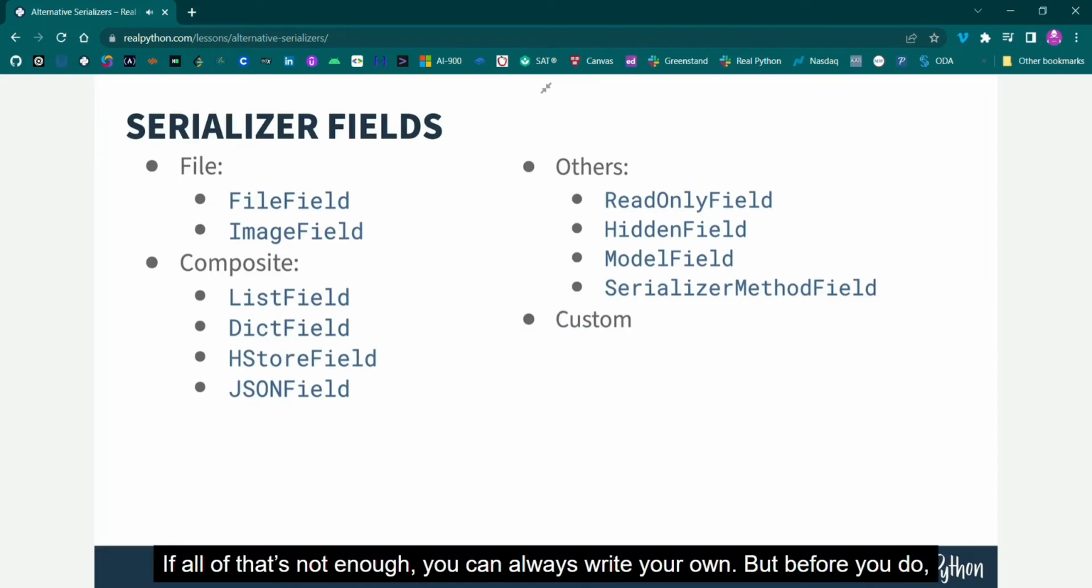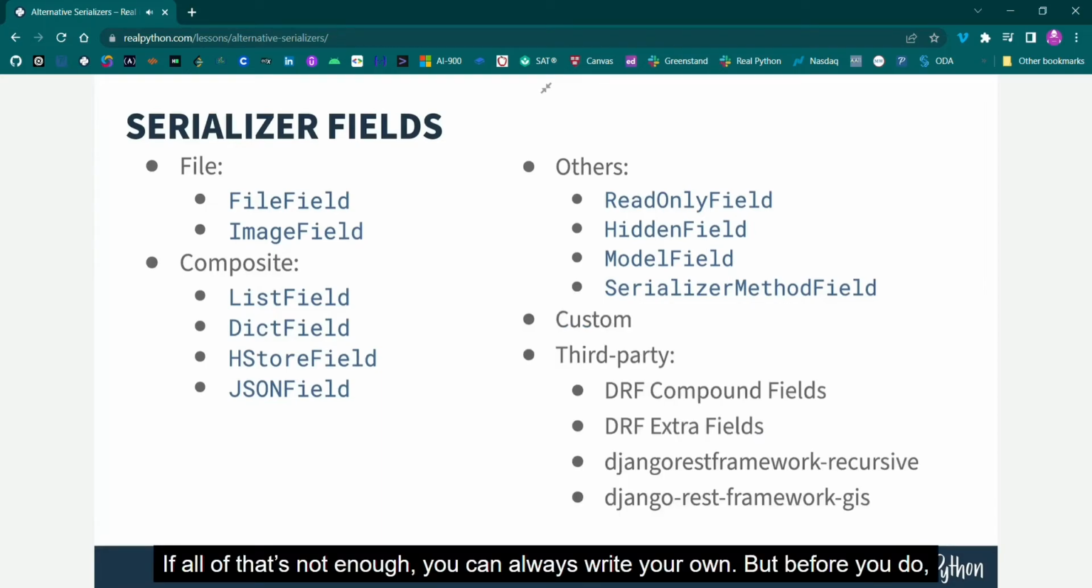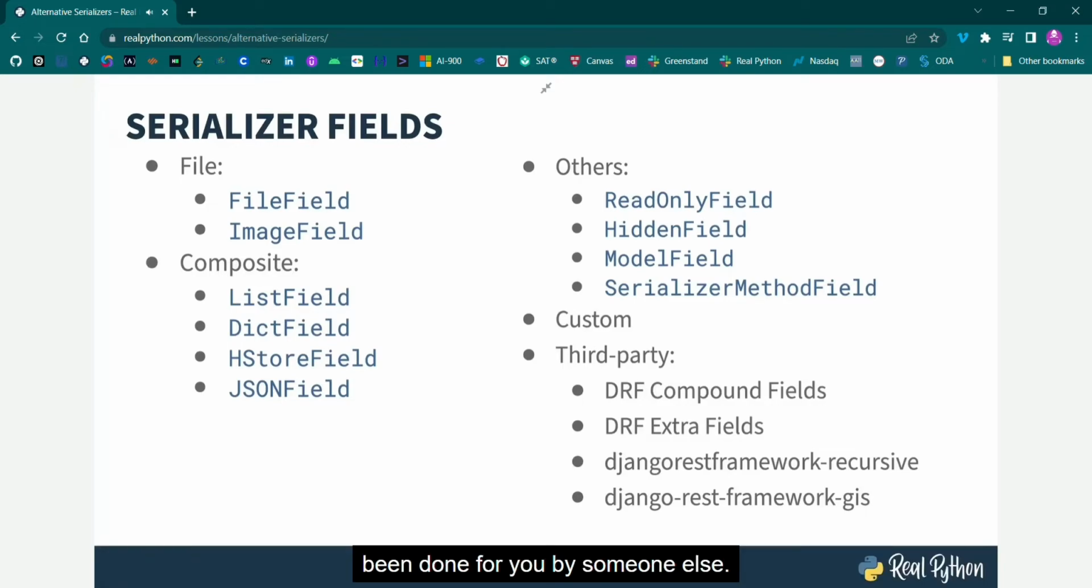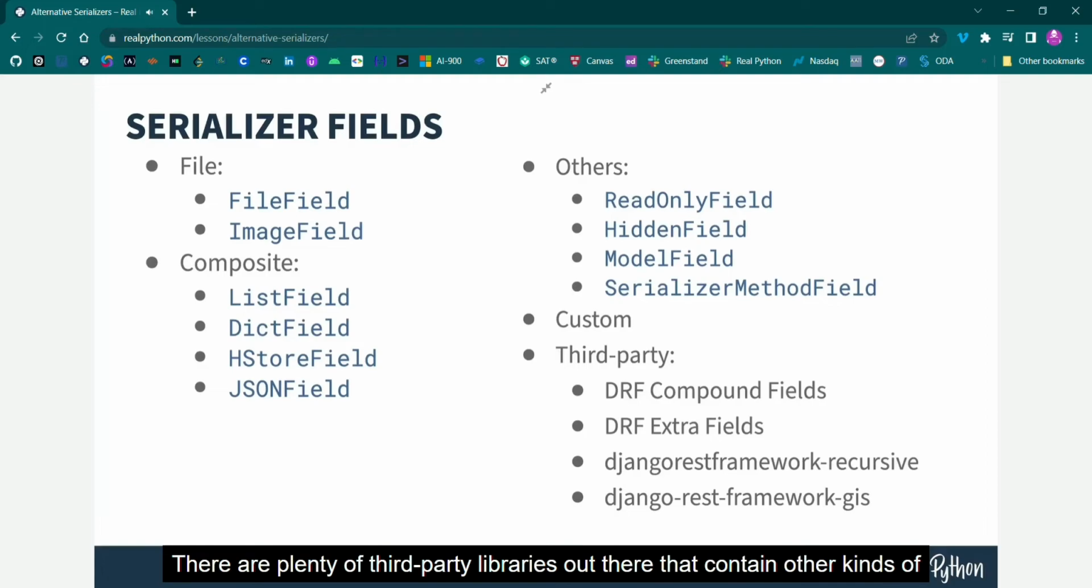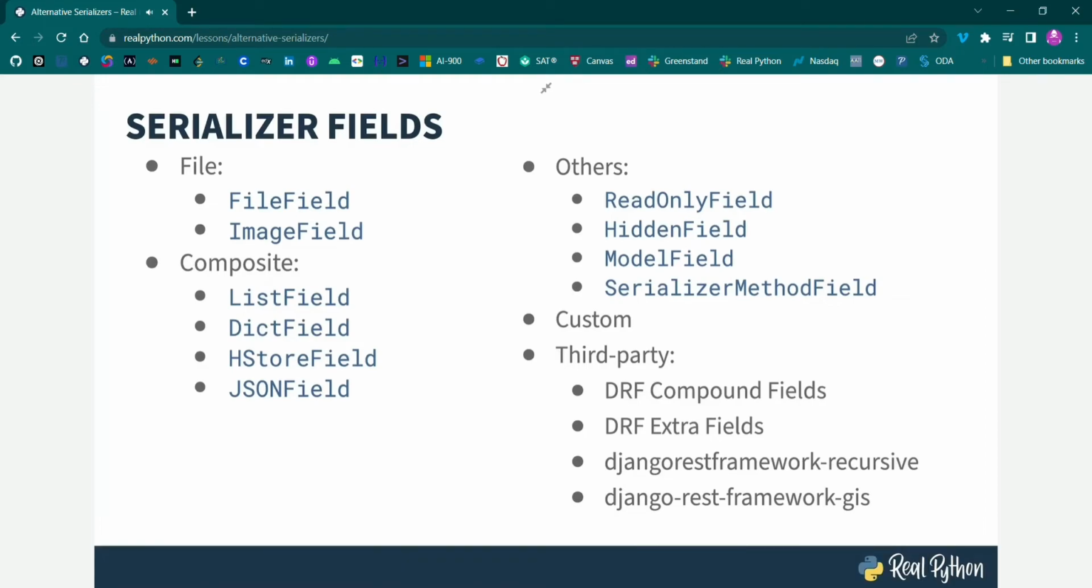If all of that's not enough, you can always write your own. But before you do, you should check out whether or not what you are trying to dream up has already been done for you by someone else. There are plenty of third-party libraries out there that contain other kinds of fields that you might find useful.